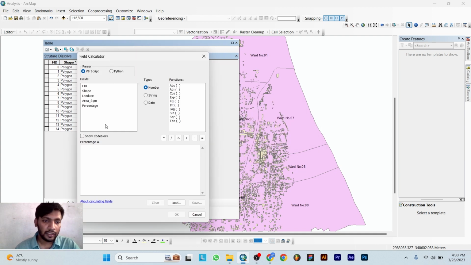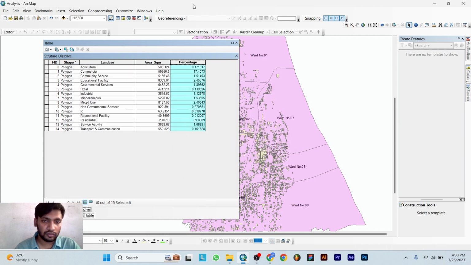Then going to percentage and going to field calculator. Here we are going to put an equation. First of all we need to put a bracket and then double clicking the area square meter and divided by the sum of the area. So we are going to paste by Ctrl V and closing the bracket and then multiply it by 100. And now if we press the OK option, here we can easily find out the area percentage of the structures based on their land use. And this is actually how we can easily find out the area and the percentage based on anything. We can do many operations like this.